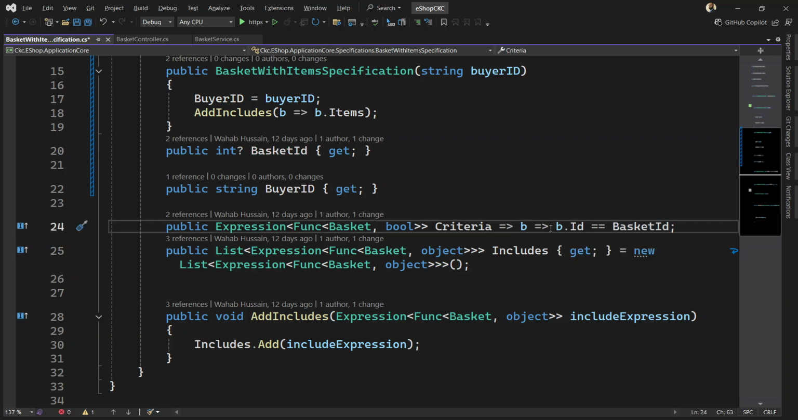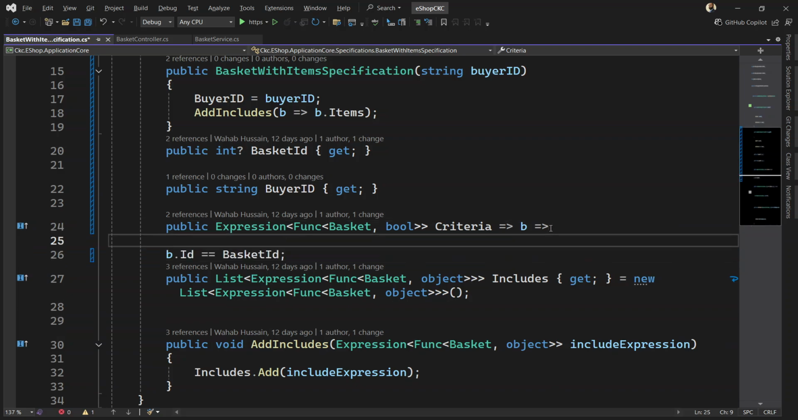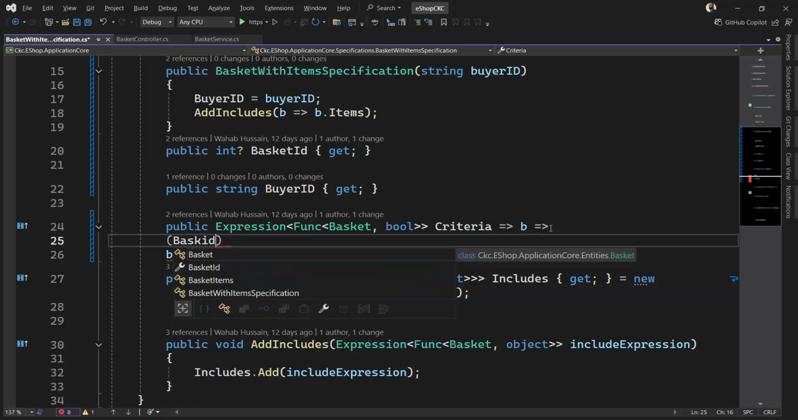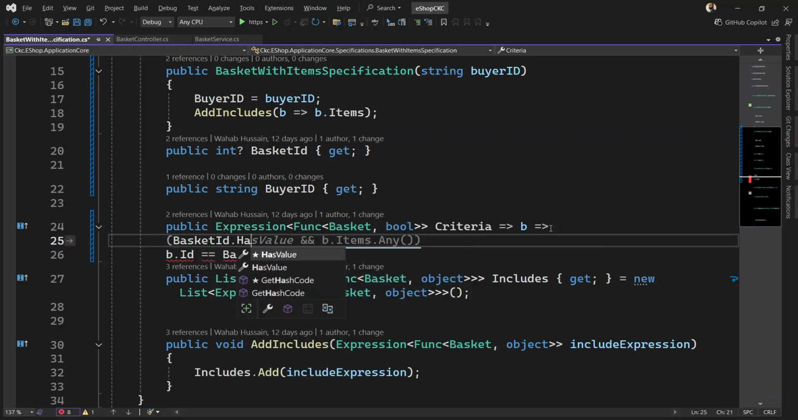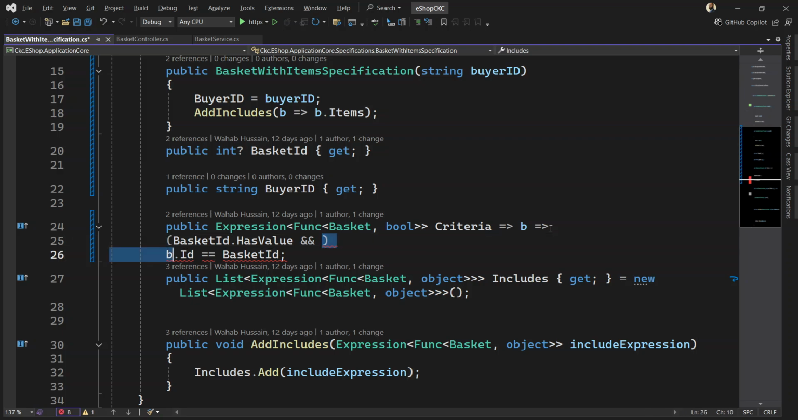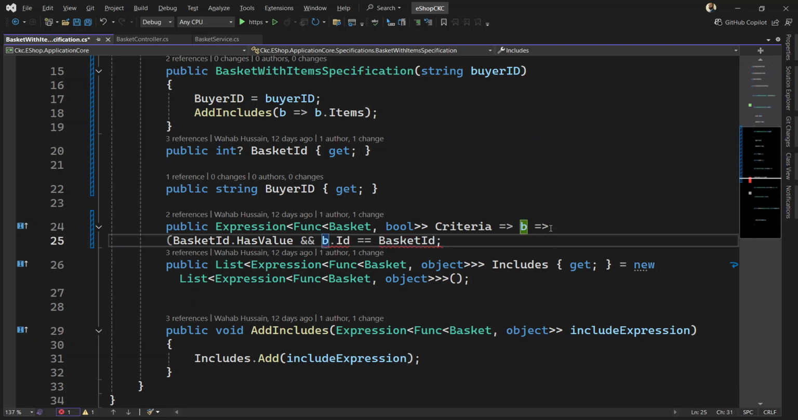Let's move to the criteria that we are going to change. Over here, let's check if the basket ID which we are setting has value. If it does have value, then we are going to check for the basket ID. Let's reuse it: if b.id is equal to basket ID dot value, because we have just implemented this as nullable. So this is one part.